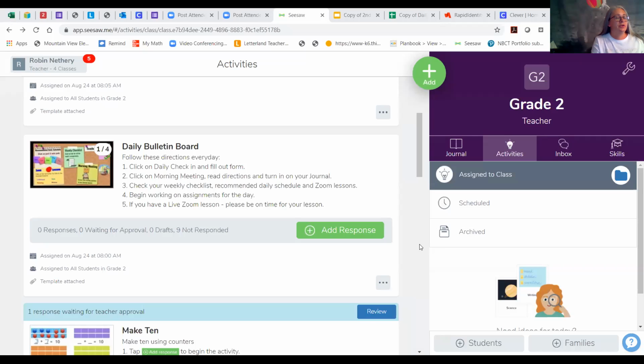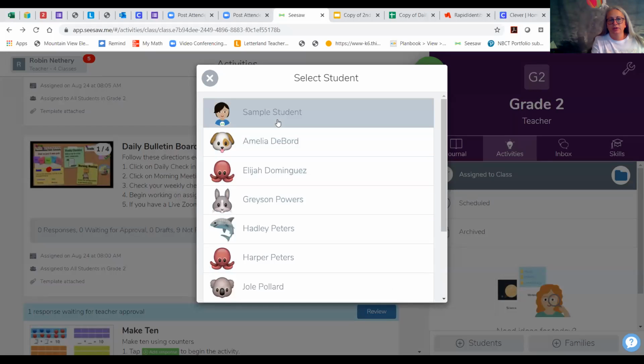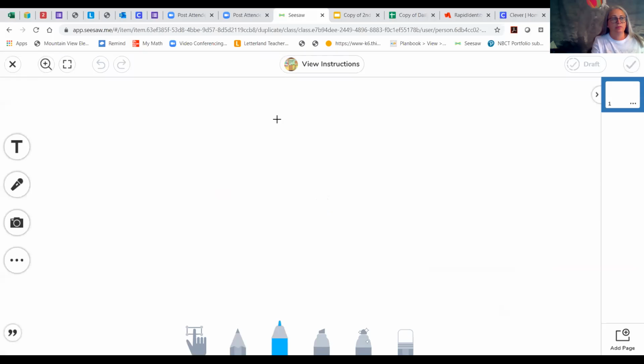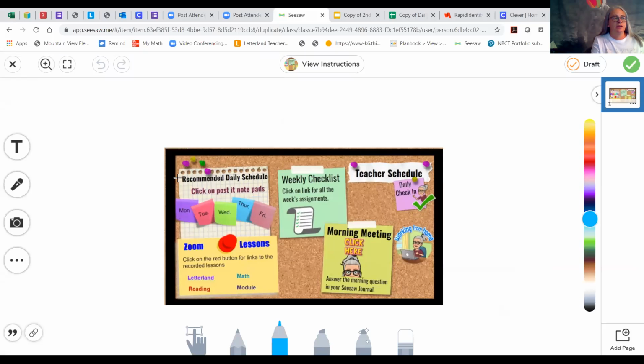Okay, so every morning you go to your Seesaw first thing and you find the daily bulletin board. I want you to click on Add Response and then your name. I'm going to do sample student, and it'll come up like this. Now this first screen is just a picture of it. It's not got the links. It's just so you'll see what it is.